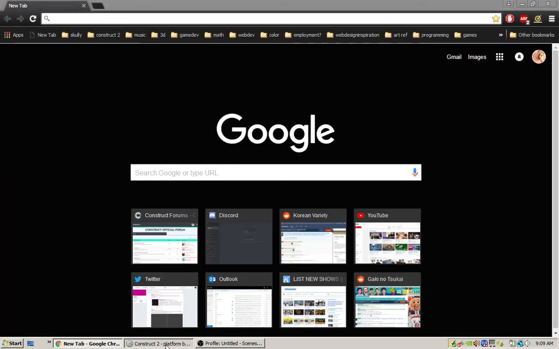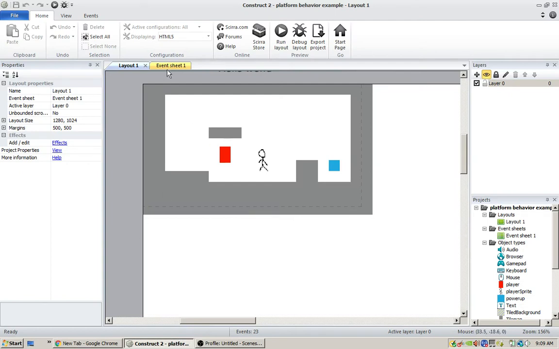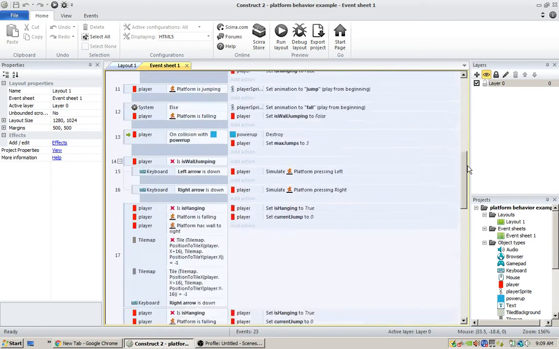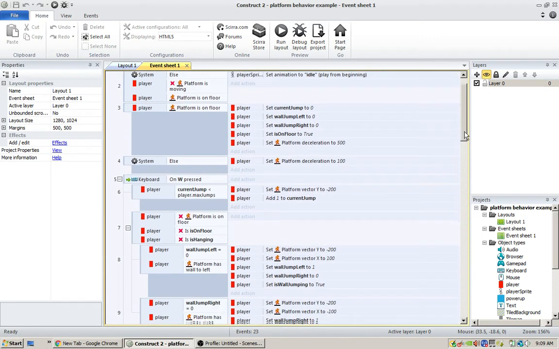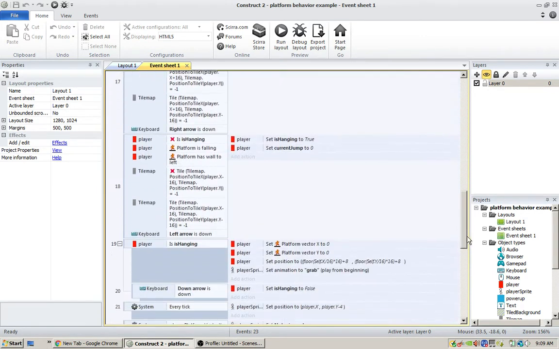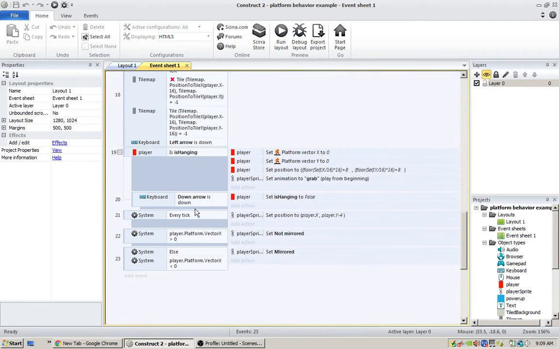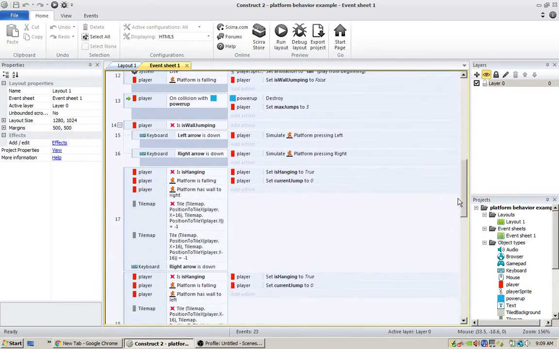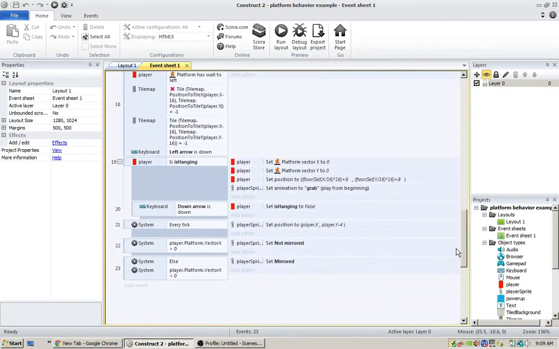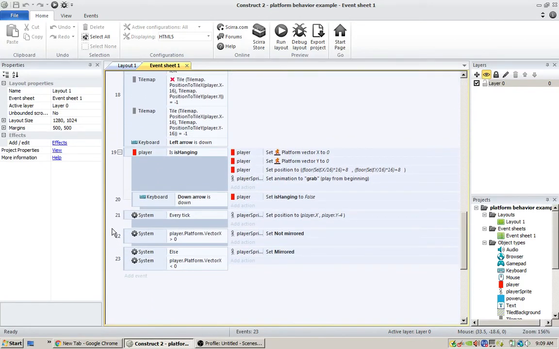So anyways, let's go back into Construct 2 and see what we have here. We just have these events in the event sheet, and it's been a week since I've looked at this, so I've kind of forgotten how everything works. But the good thing about event sheets is it lists everything in order, top to bottom, left to right, so it's easy to figure stuff out and know what's going on.